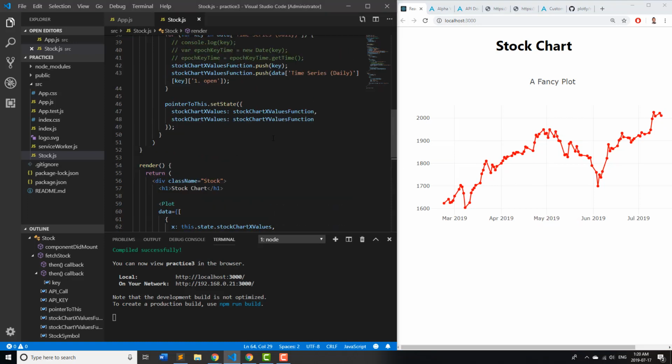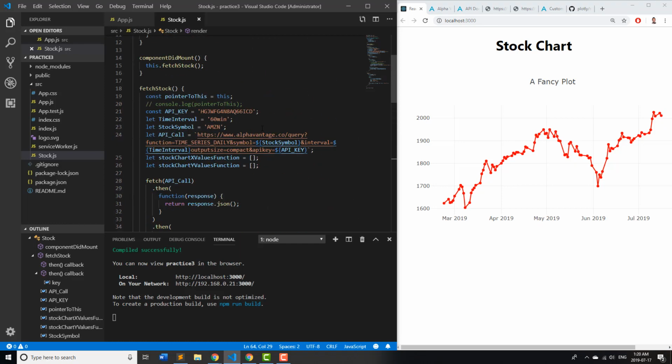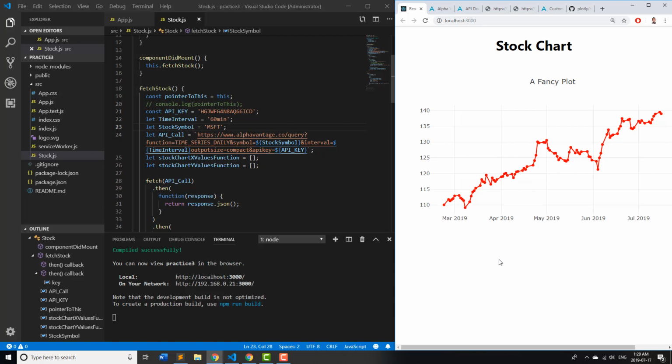And if we go back to our code and I change it to, for example, Microsoft, and refresh the page, then Microsoft is about $140 as of today, and it's been going up the last 100 days as well.